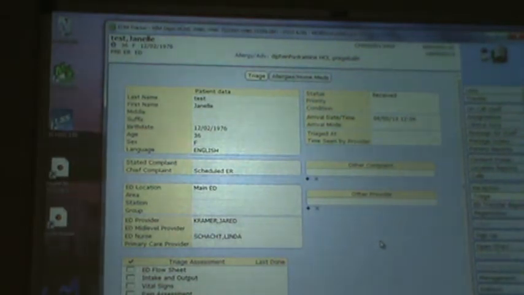Okay, now if we wanted to launch right into documentation from the triage tab, we could. For this training session right now, we're actually going to open our patient chart and start documenting from the work list. So go to open chart.